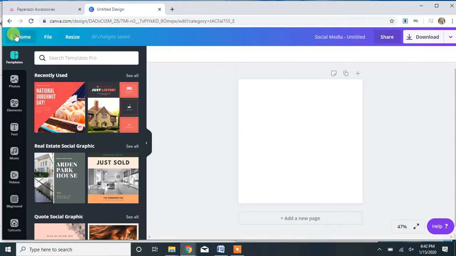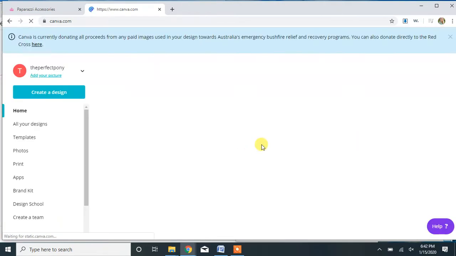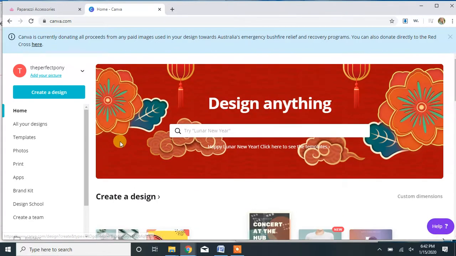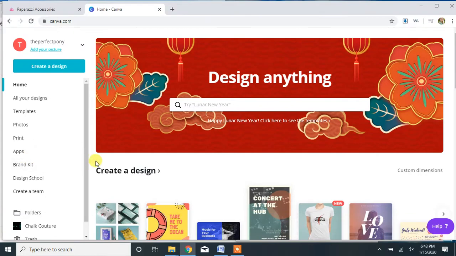Okay, so when you sign into Canva and you create an account, you will have your dashboard right here. This is your home page. You've got a way to look at all your designs. You can look through templates.